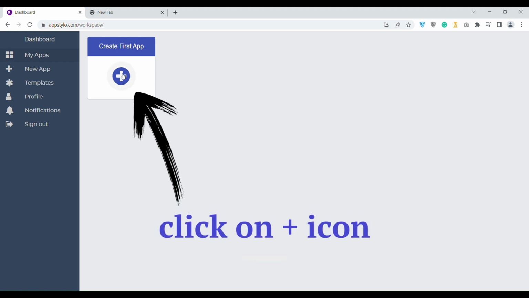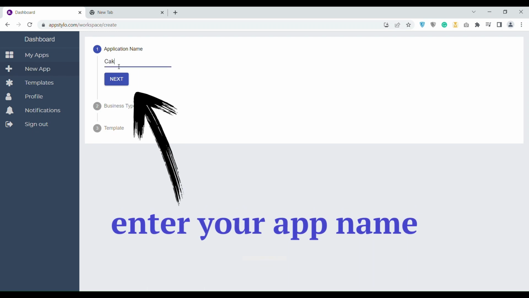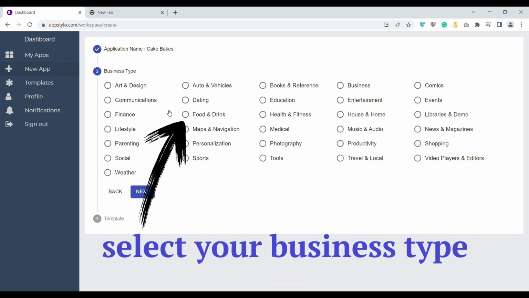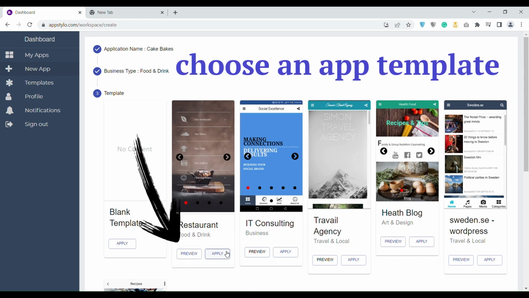Click on the plus icon. Now enter your app name. In the next step, select your business type. Choose an app template that you like.